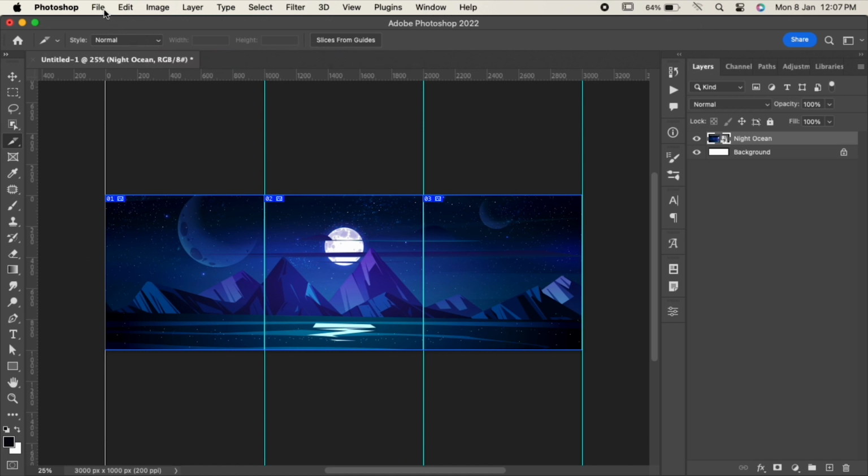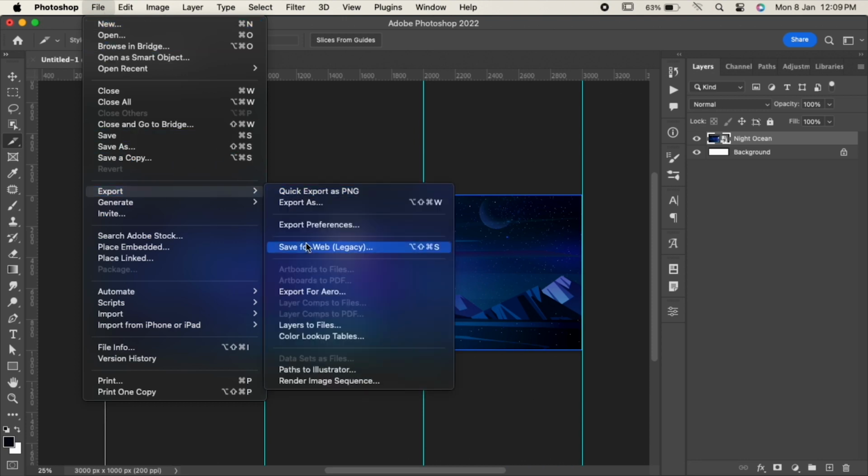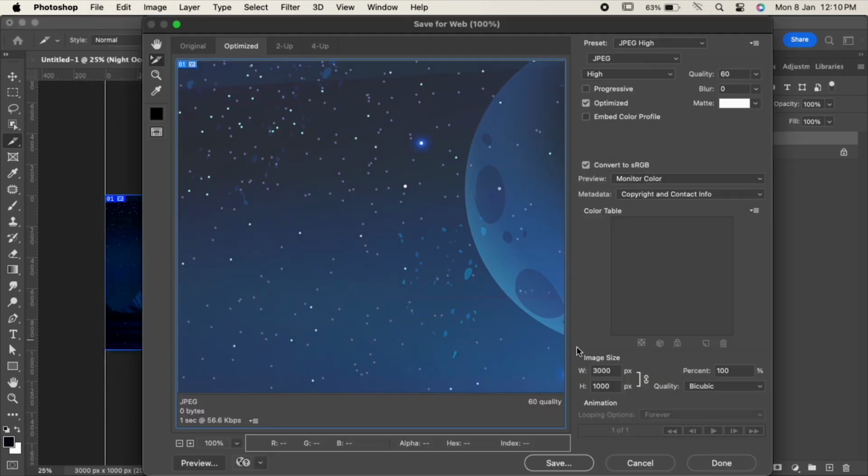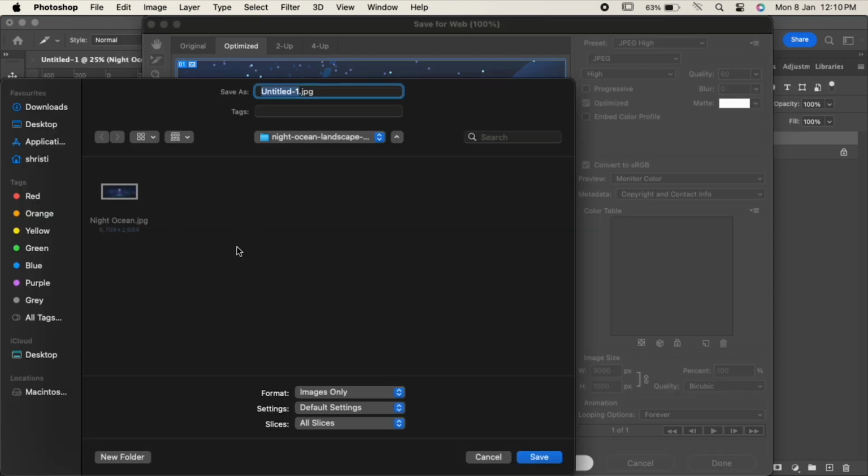Now go to File, Export and click on Save for Web. Save the image to your destination and you are done.